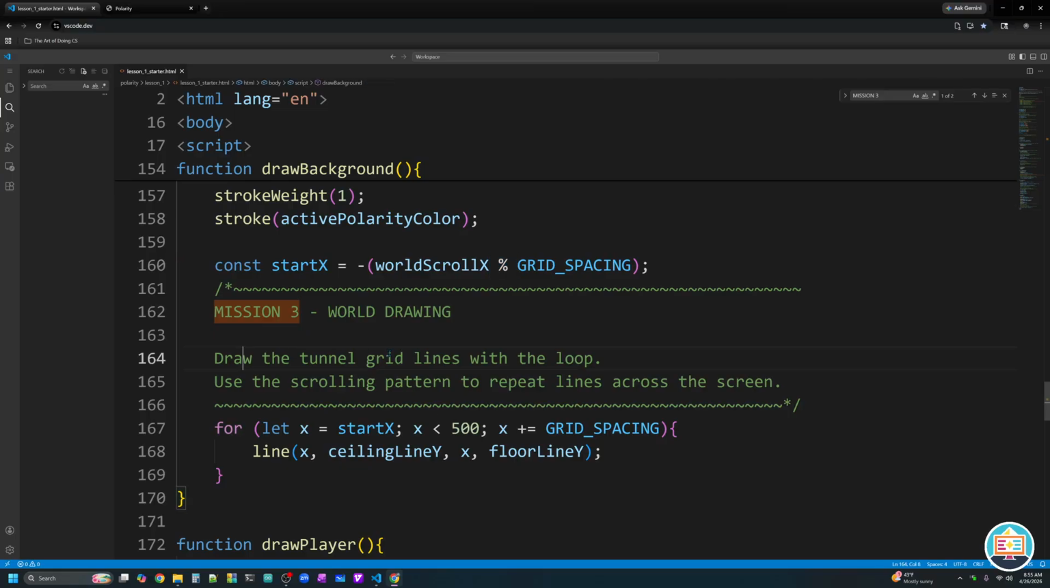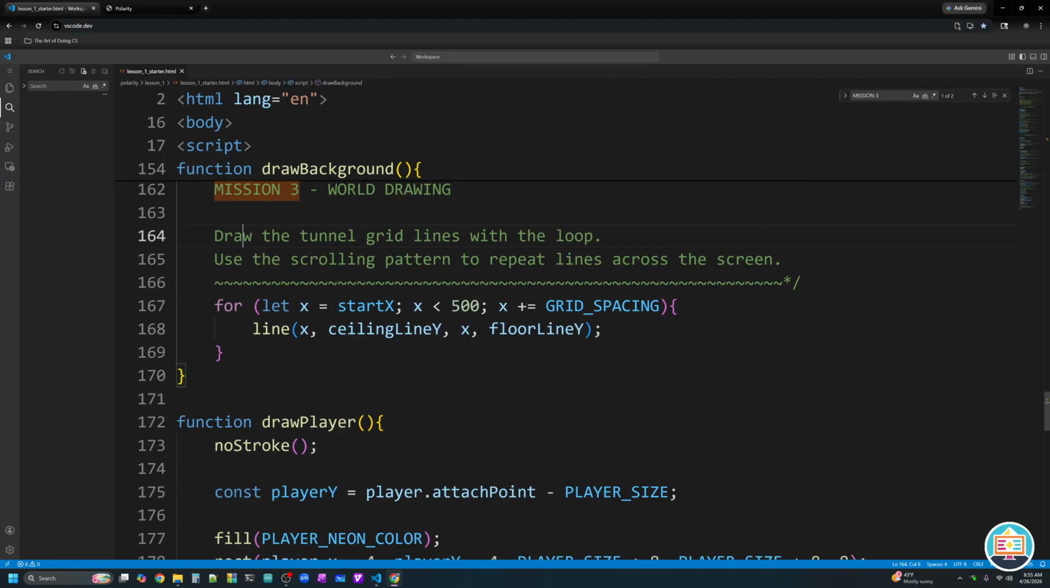We'll cover it at some point in our videos. But for right now, let's look at mission number 3, our world drawing. We are going to draw the tunnel and grid lines within the loop. All right, so we are going to use something called a for loop. Our for loop allows us to repeat lines of code over and over and over again. And the one line that we are repeating over and over again is drawing a line. See, we use the line function right here.